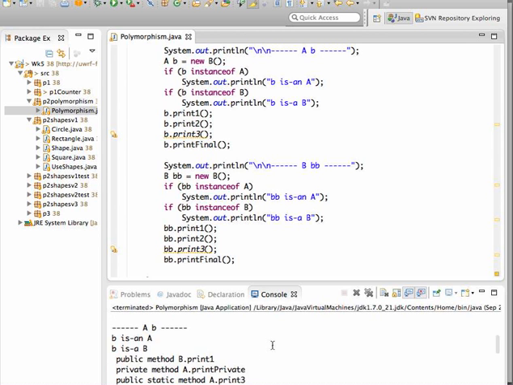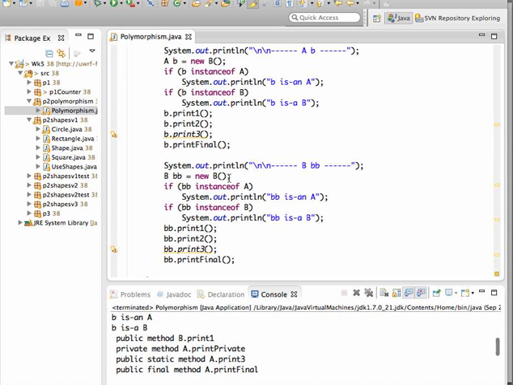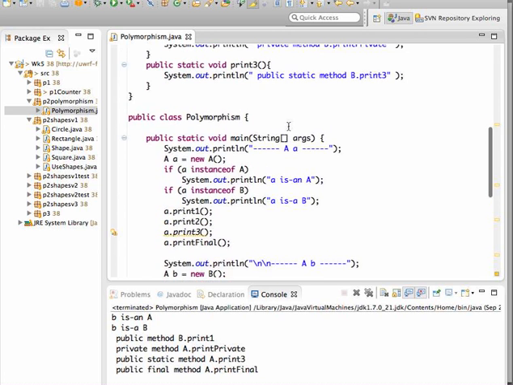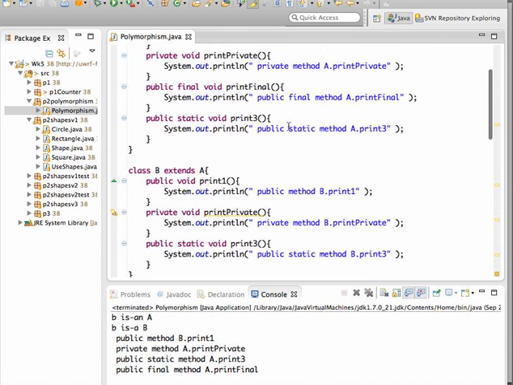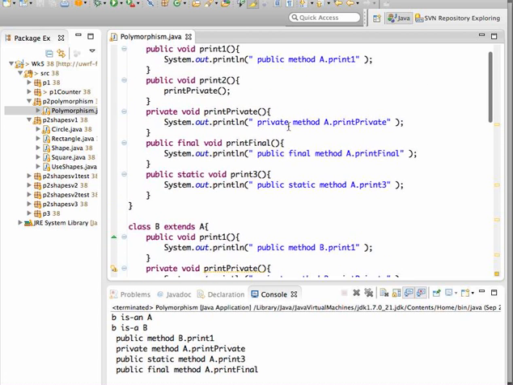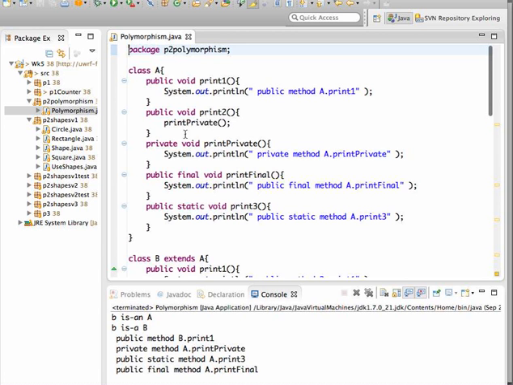Okay, so here it is. I'm using polymorphism. And then when you print out, I'm going to ignore these instanceof things. I'm just going to look at the print. And you say b.print1. Sure enough, you get the public b.print1 method. However, when you call print2, and let me just go back and show you what print2 does. Print2 is way back here. It comes from class A. It is called printPrivate.